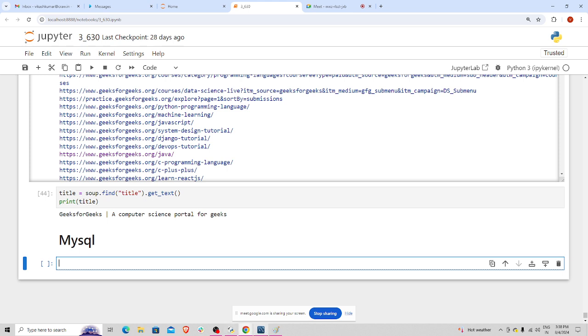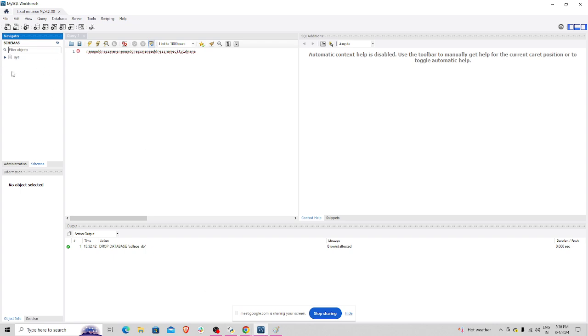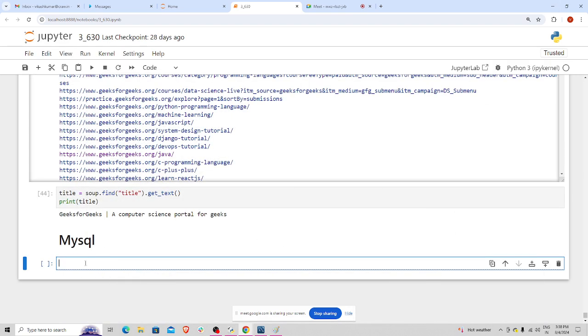You can see I have opened MySQL Workbench here. Now I'll try to make a connection from Python to MySQL Workbench. To make a connection, we need a module, and that module is called MySQL connector. So just give me a second.